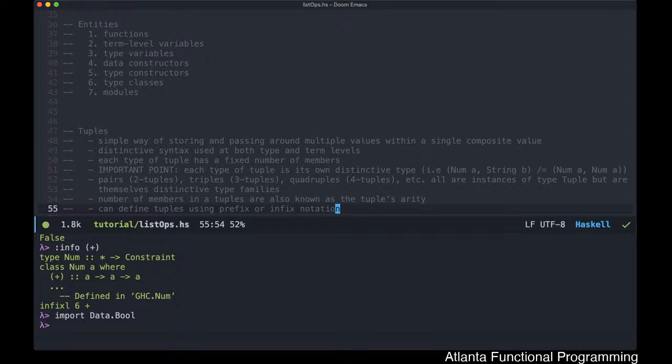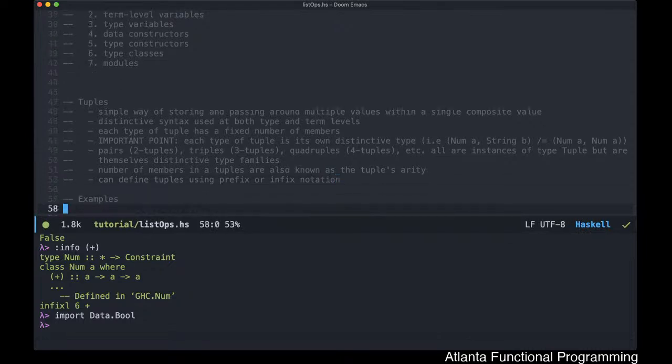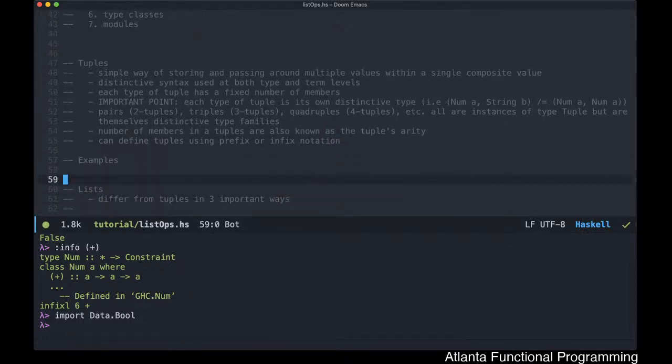Just like any other operator that we saw, operator plus, minus, and so forth, the actual construction of a tuple can be done using either prefix or infix notation. Okay. So let's cover some examples of this, okay?